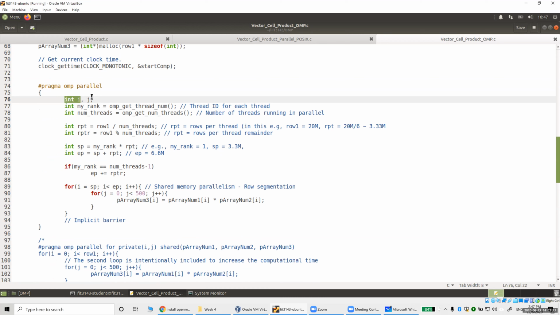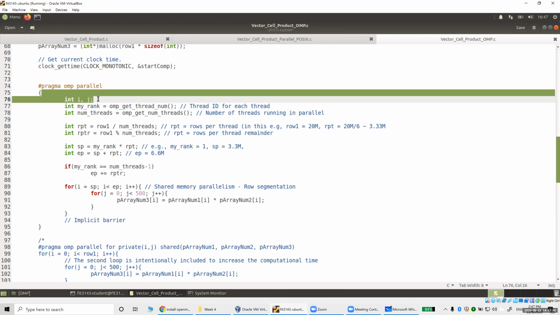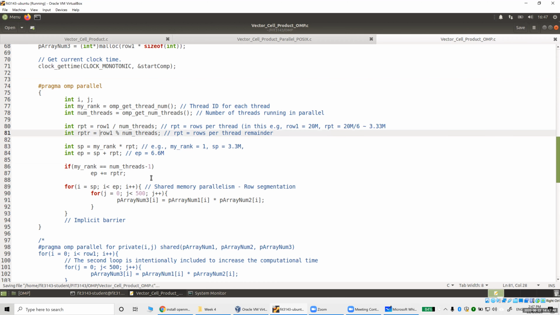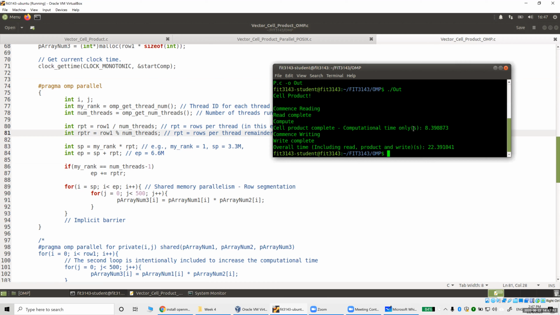Now all of the variables declared here will be for each thread. Each thread will have its own i and j, its own myRank, its own numthreads, and its own RPT, RPTR, SP, and EP. But they will share row 1. Now that we have put i and j inside here, let's run again. Okay, obviously this is wrong.